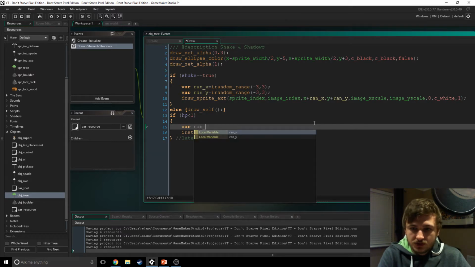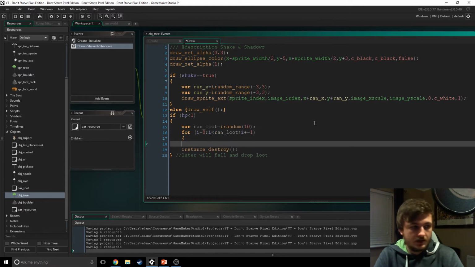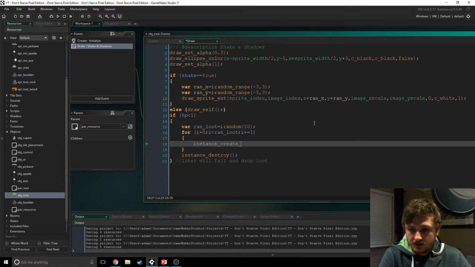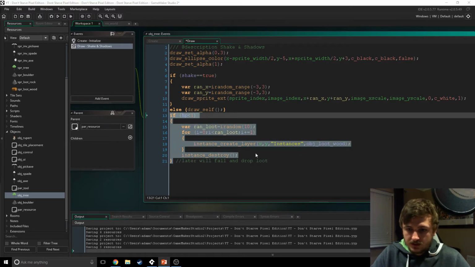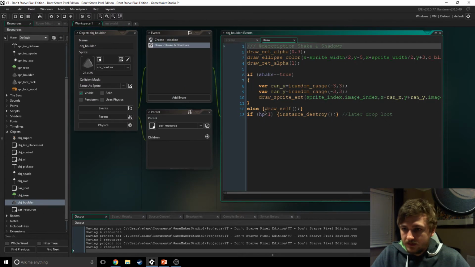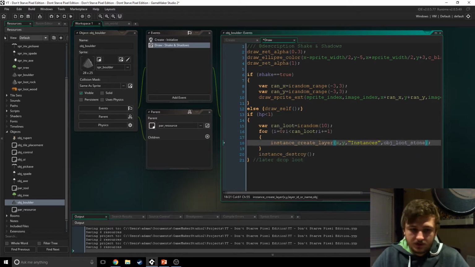We're going to say var ran_loot, and this is going to equal irandom up to 10. We're going to say for i equals 0, while i is less than ran_loot, i plus equals 1. And we'll say instance_create_layer x and y, instances, and then we'll go with object_loot_wood, because obviously this is in the tree. Then we can copy that, and if we go to the boulder, we can paste it over this, and instead let's go with stone. Did I call it stone or rock? I haven't even created it yet. Let's go with rock, my bad.